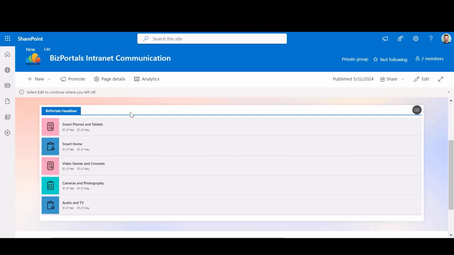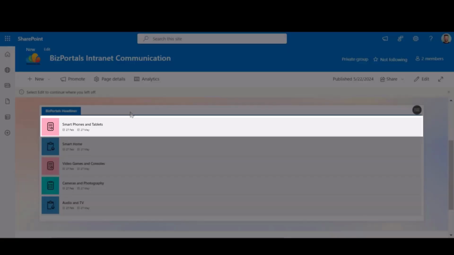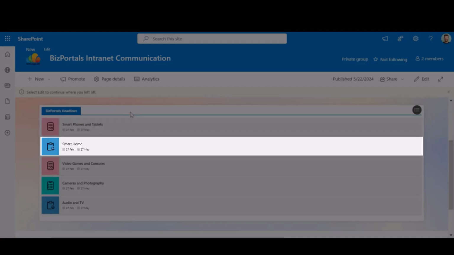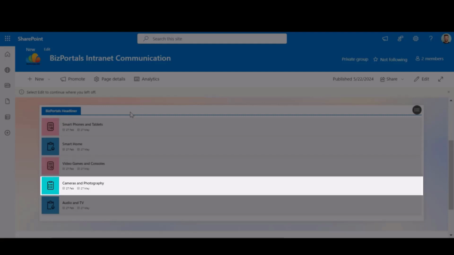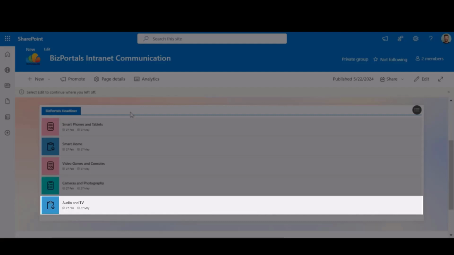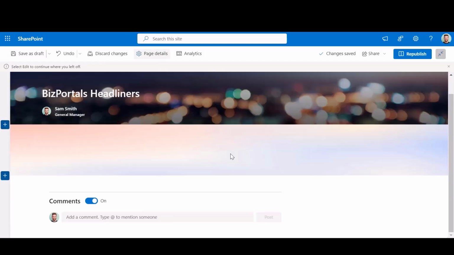BizPortals Headliner is a web part designed to keep corporate employees informed of important alerts, updates, or changes within their organization. This dynamic and highly customizable web part can be integrated seamlessly into any SharePoint Modern site, providing a centralized platform for delivering time-sensitive communications to all members of the corporate community. Let's take a closer look at what it can do.